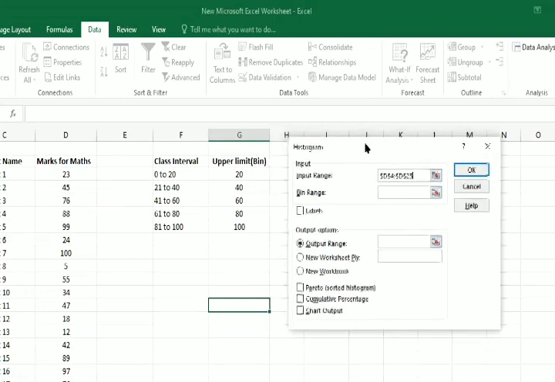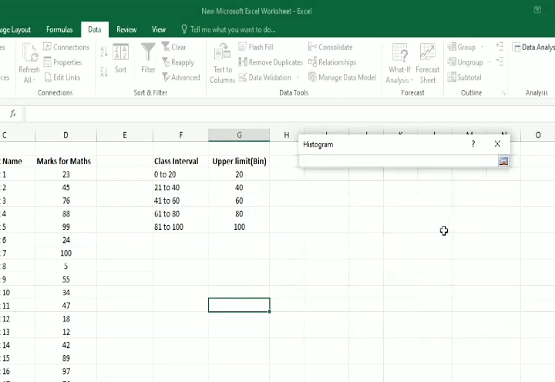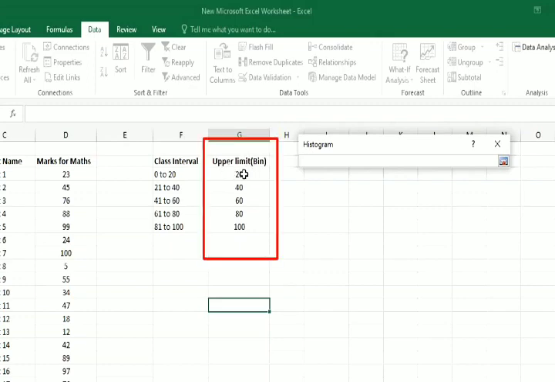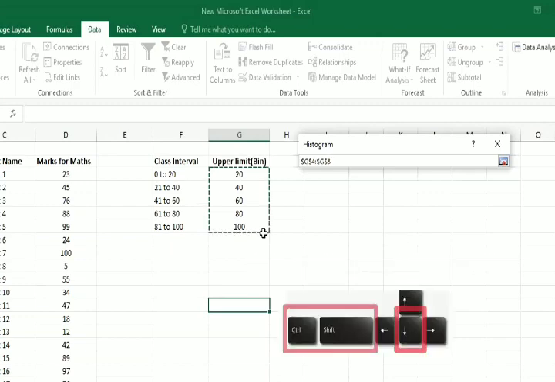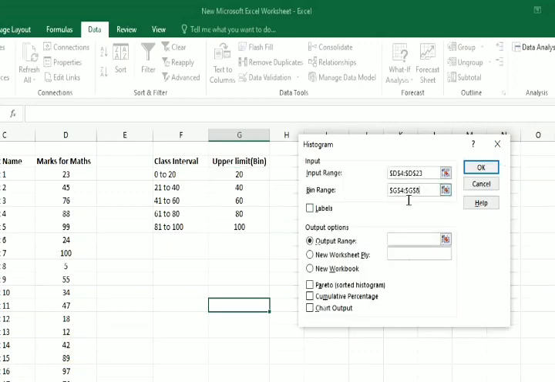Next, the bin range is required. Again click here, and it will ask you to select the bin range. For that, in the upper limit column, click on the first cell, 20, then press Control Shift Down Arrow. Automatically it will select that column range. After selecting that range, click on this option again. So the bin range is over.